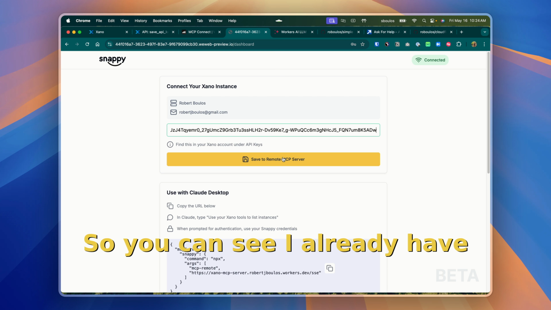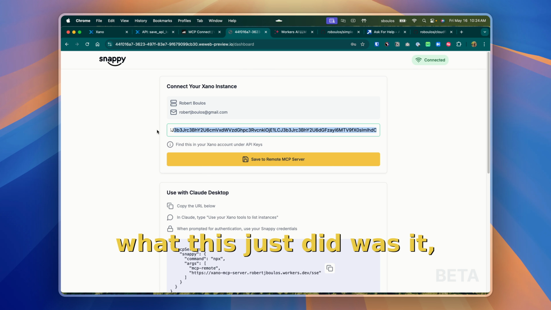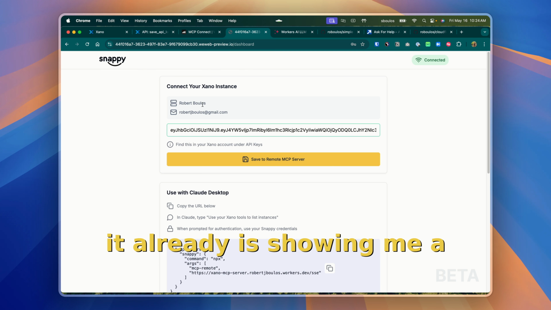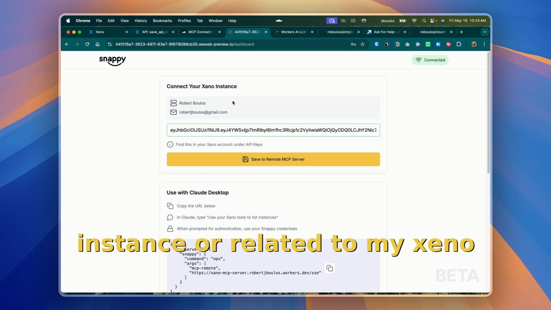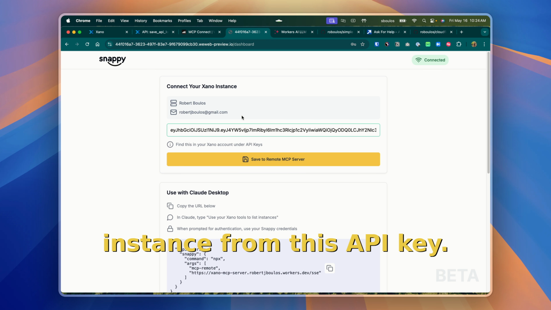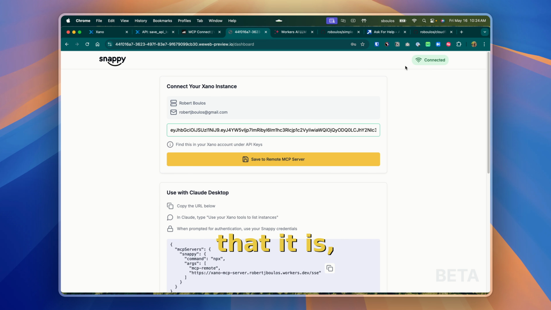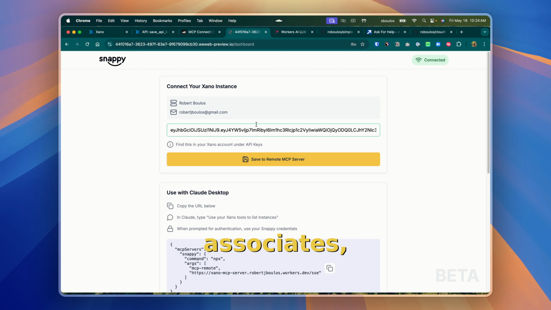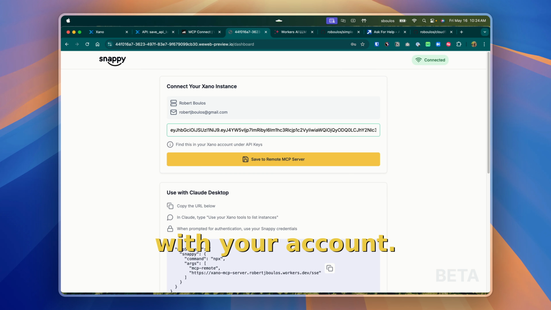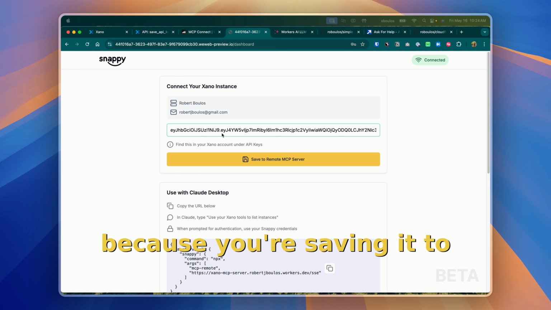So you can see I already have mine saved, but what this just did was it's showing me a preview of the information that I have in my Xano instance from this API key. So this is also confirming that it is connected. So all you do again is just enter your API key and then it associates your key with your account, with your Snappy account, because you're saving it to your profile.